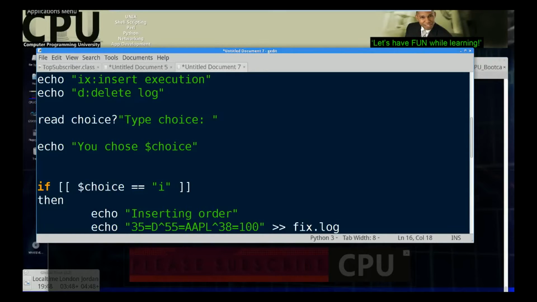So read is a command in Korn shell that will read whatever the user types in, right? So whatever you type in, I'm going to read that into a variable. The variable will be choice. So I'm reading the variable choice, and the variable choice is basically what you're typing in. Then you put a question mark, and whatever is in quotes is the prompt. So this is just the user prompt. The user will see type choice, and whatever they type in will be assigned to the variable choice.